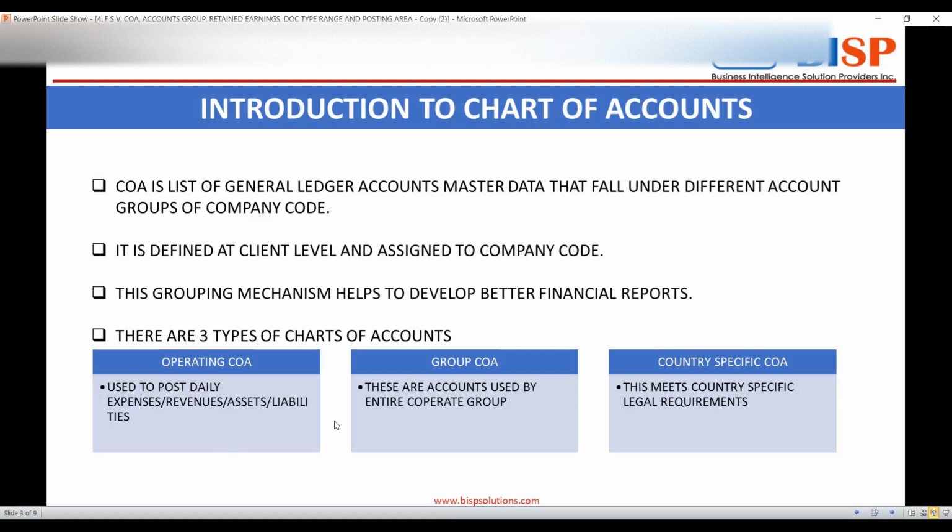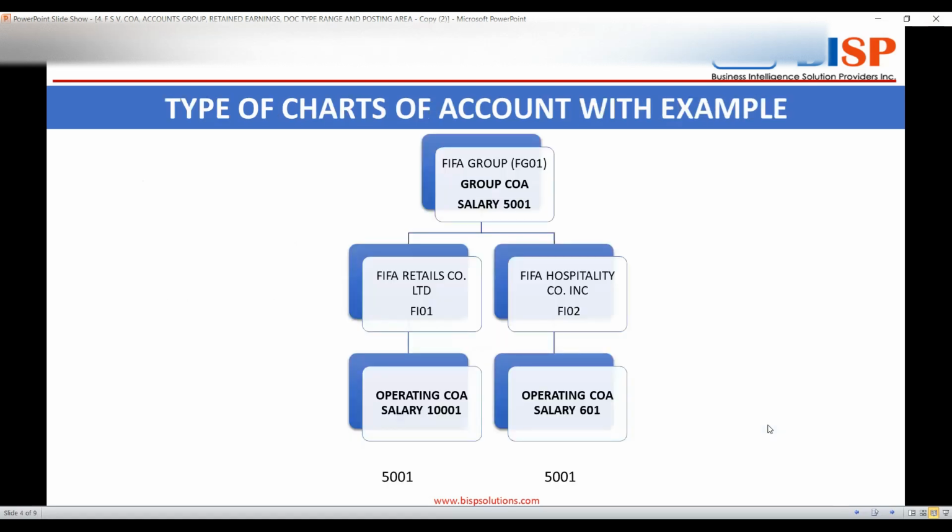What is group chart of accounts? It contains the general ledger accounts that are used by the corporate group. This enables group reporting. Now, country specific chart of accounts. A country specific chart of accounts contains the general ledger accounts needed to meet a specific country's legal reporting requirements. So, I'll explain this with an example.